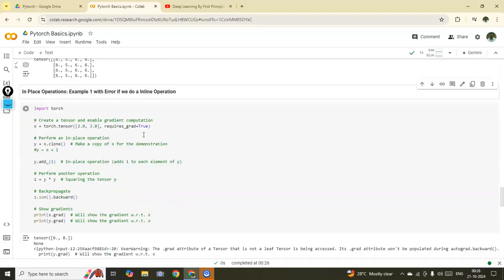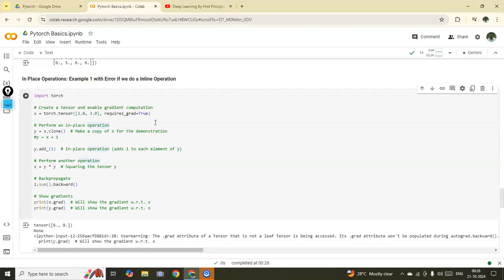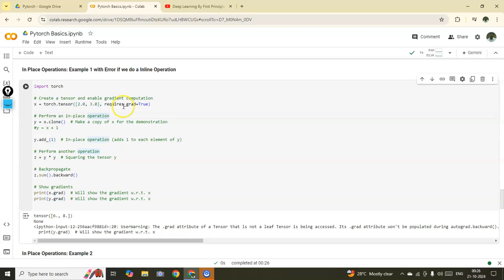Next we are going to see requires grad. Already we have seen a lot of videos about partial differentiation and the gradient. So this way we can see how we define all these things.